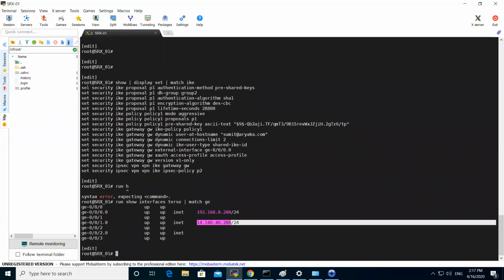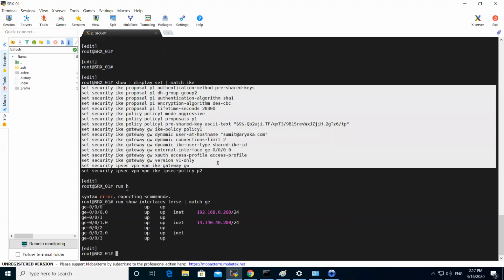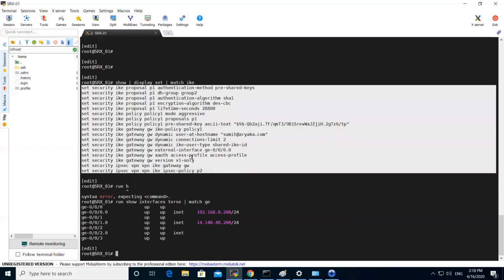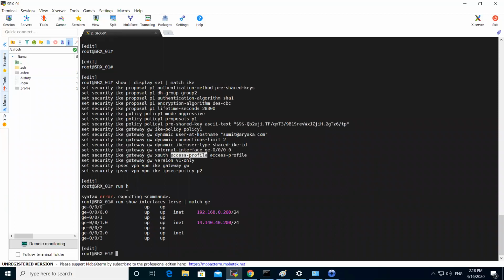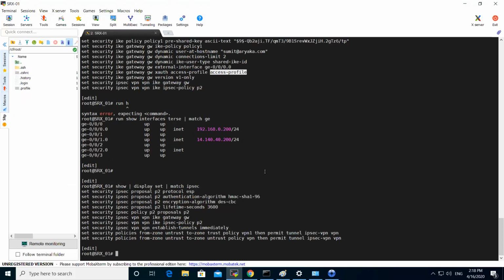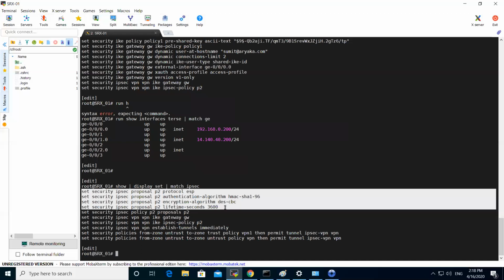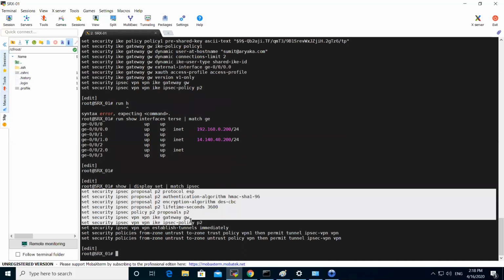So this is the phase 1 configuration, and you can see here I've created an access profile for the XAuth authentication, and the XAuth profile name is access profile. Let me show you the phase 2 as well. So this is the phase 2 configuration. You can see here ESP 3600 gateway.